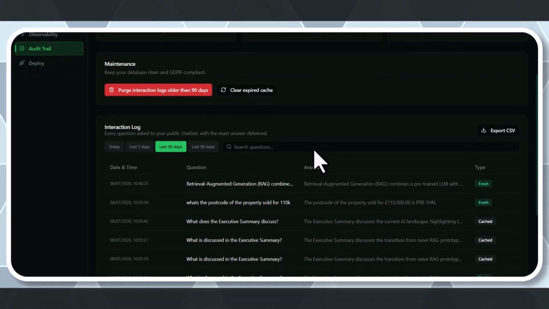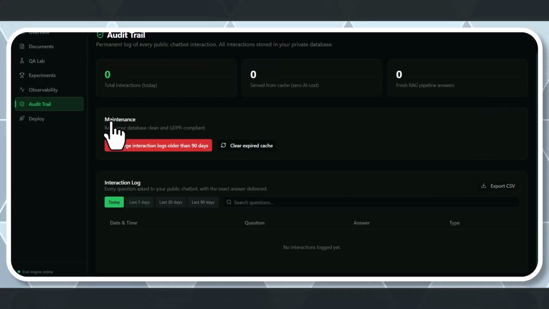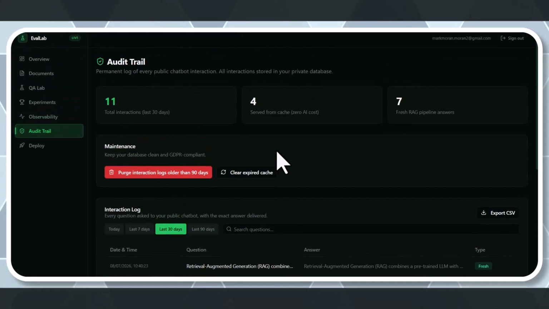So that's EvalLab. You upload your documents, we find the most accurate configuration automatically, we prove it with a truth score, and we give you an audit trail. You stop guessing if your AI is accurate, and you start proving it.